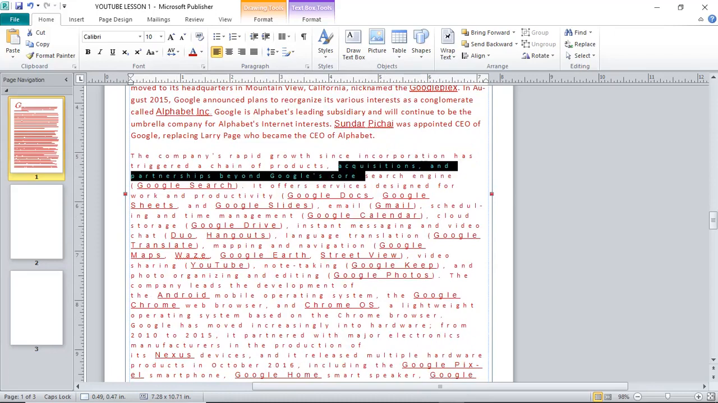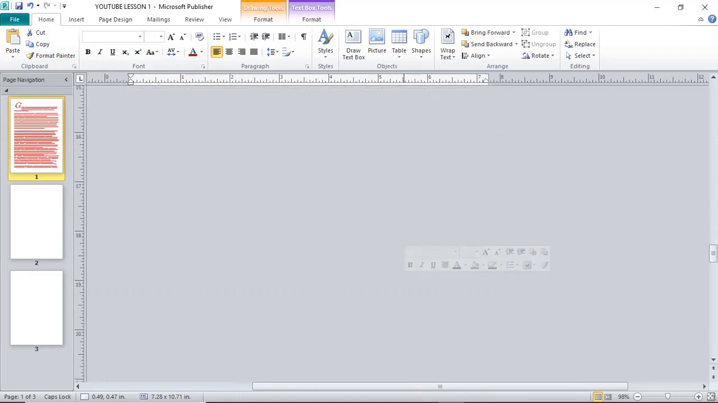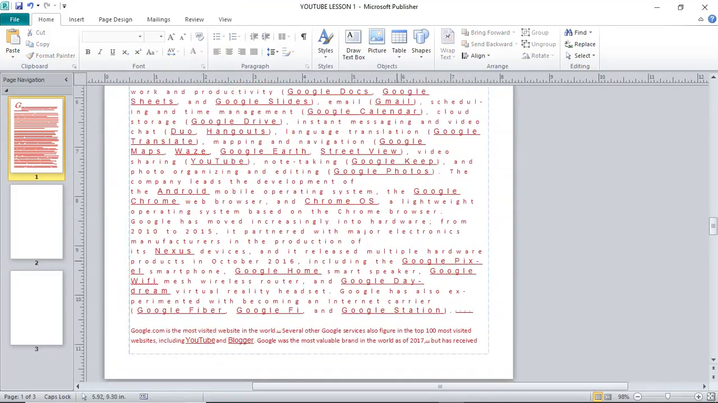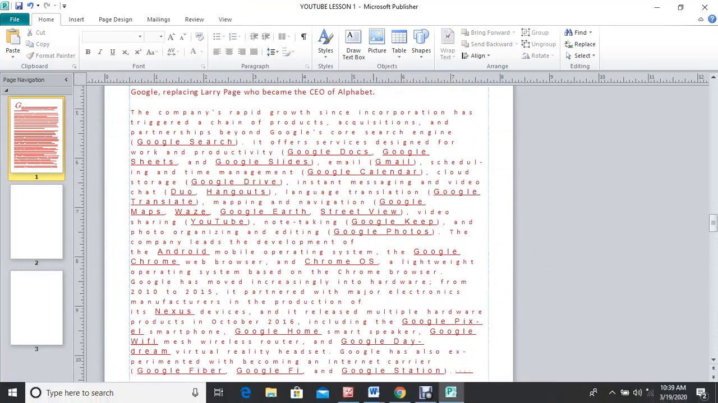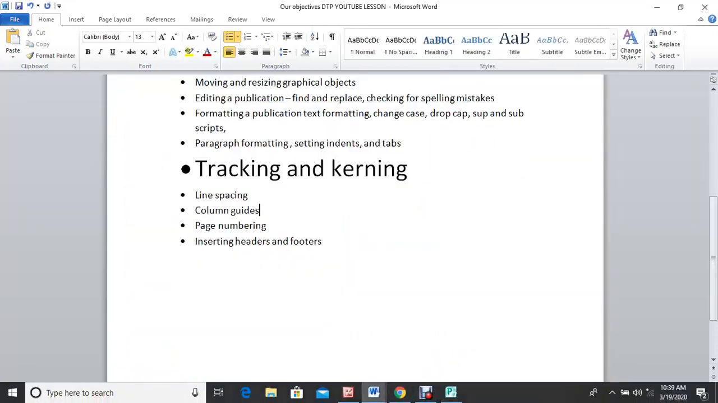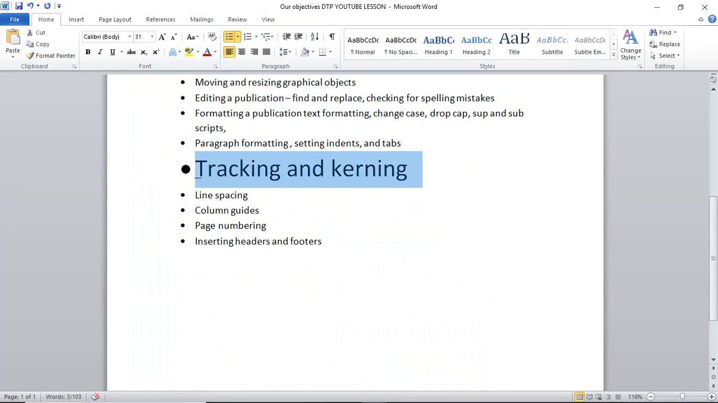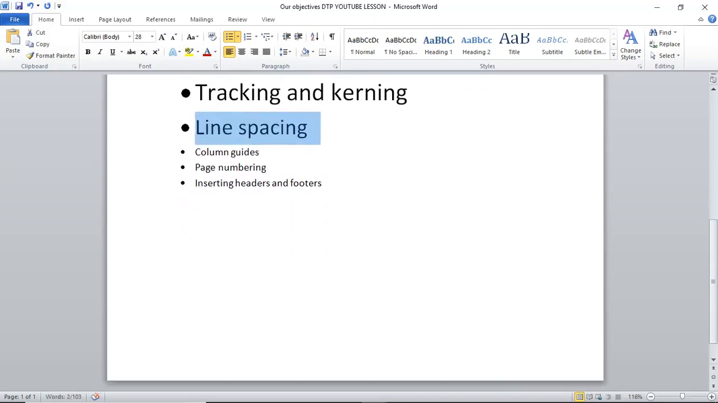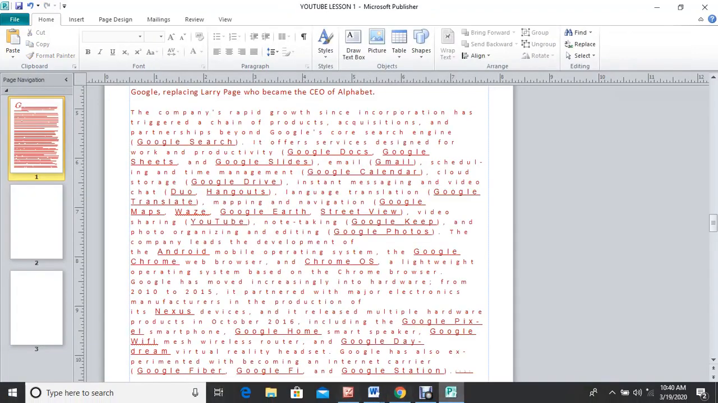Now we have applied kerning on this, and this is a very crucial point, whereby we have put characters very loose, tight, very tight, or condensed or expanded. Then we also need to look at line spacing. How do you apply line spacing in DTP, that is using Microsoft Publisher?